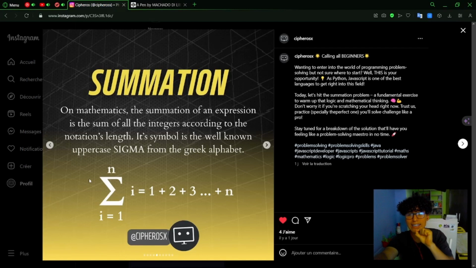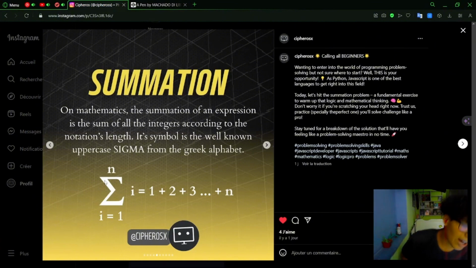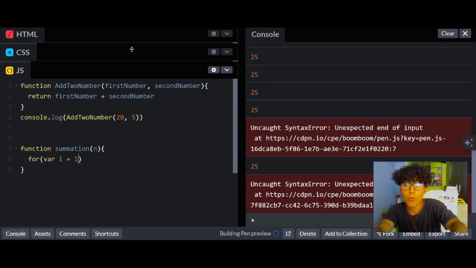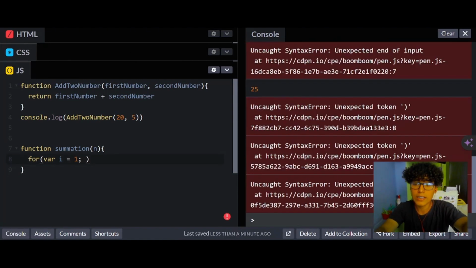Next, if n is any number and I is starting at 1, we're going to add 1 plus 2 plus 3 plus 4 plus 5 plus 6 plus 7 plus 8 plus 9 plus 10. So this is really about getting all the numbers up to our parameter. How do we do that? With a for loop, var I, which starts from 1, getting all the values up to n.